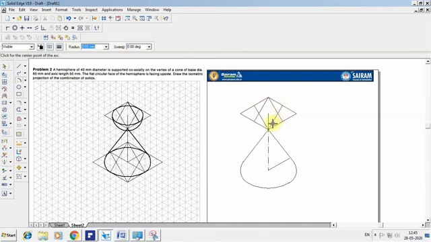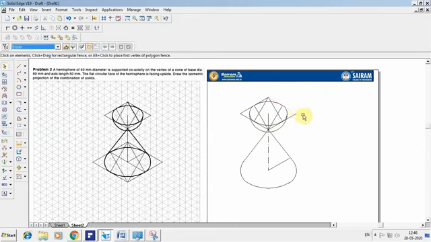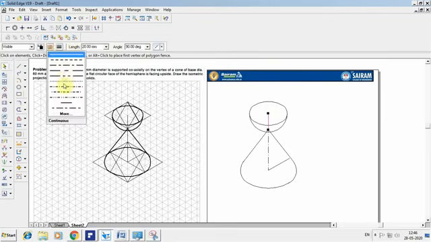So arc by center point, join, so join to this, again from this point to this. So once you're done, go for arc by center point. This as the center, this as the radius. Directly you can draw the arc. So once you've done that, go for trim option, select the construction lines. With this you're going to reduce this axis.